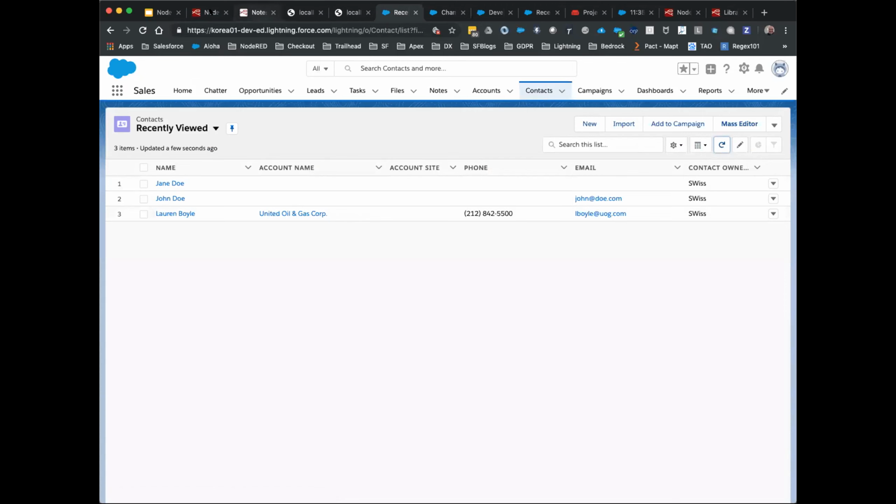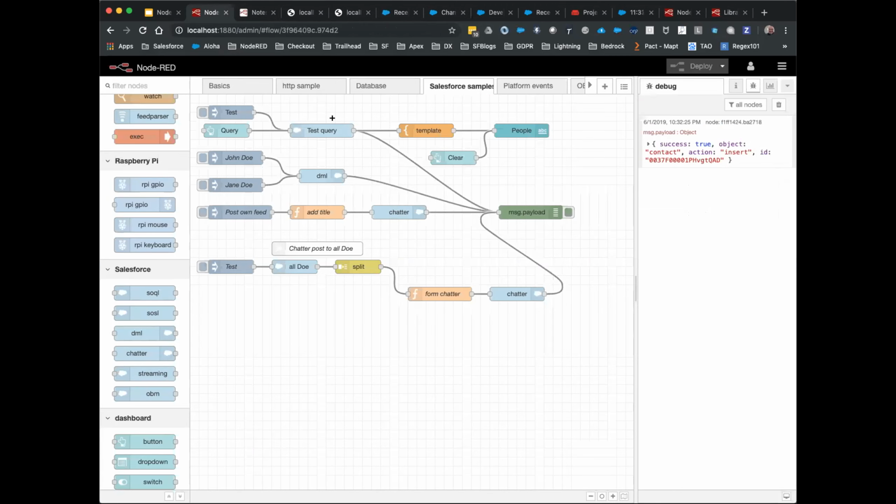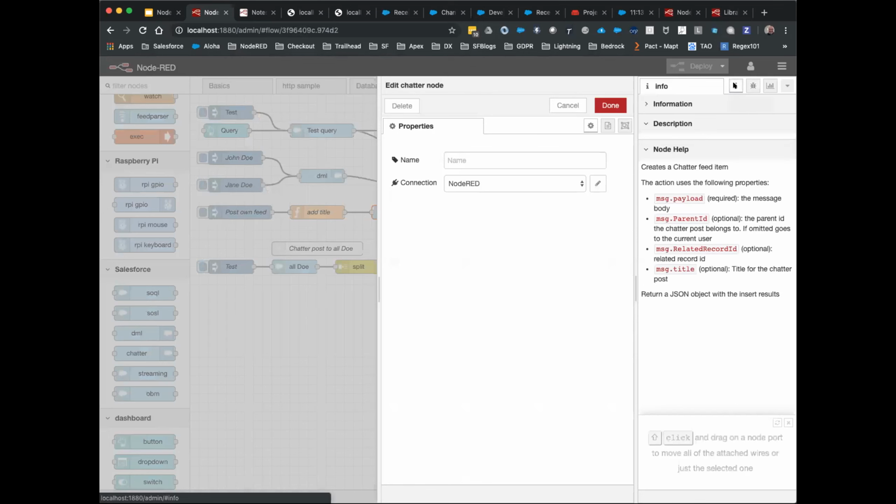Okay, a little bit more of what we can do around Salesforce. So we had query, SOQL. SOQL works in the same way. I also have a node called chatter, and the chatter node is quite interesting. It only asks where you want to connect something. The information says the message payload is the message body, and parent ID would be the Salesforce object that this chatter post belongs to. If no parent ID is provided, then it will go straight into the current user's feed.